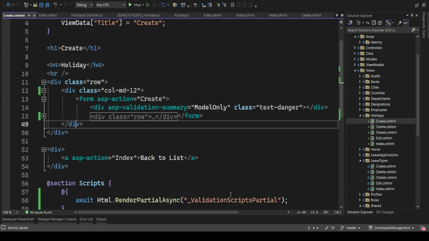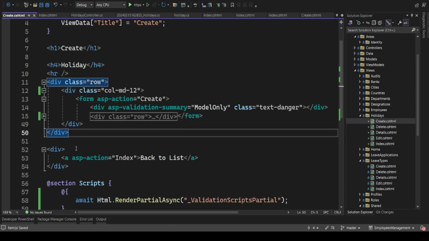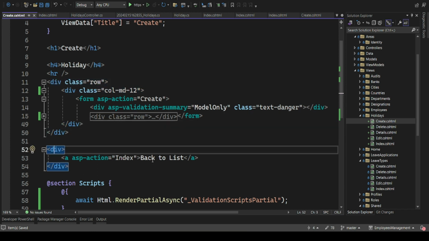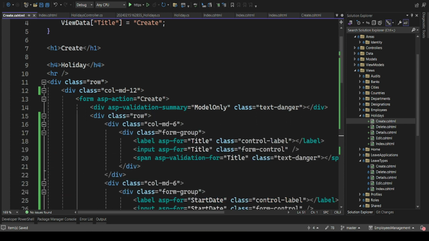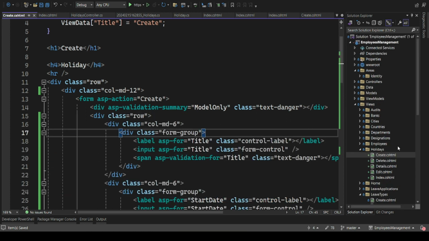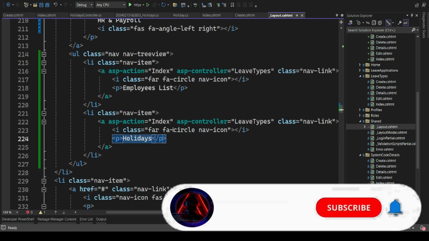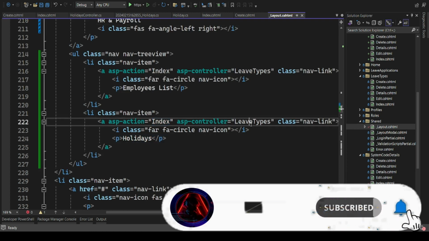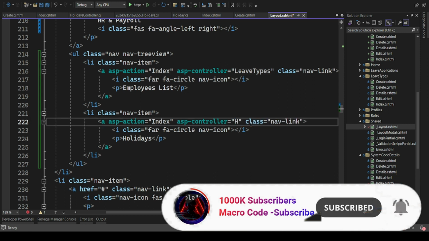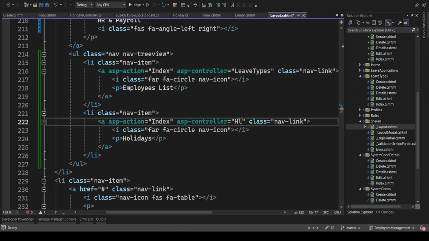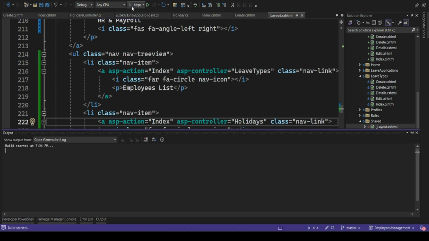So I think it's okay. That is okay. And there we go. So the next thing is to ensure our layout, we can be able to navigate to our application. So let's just go to shared layout. Then under holidays, it should take us to index, but now to the holidays controller. So here we should specify the controller. Then we can launch our application.